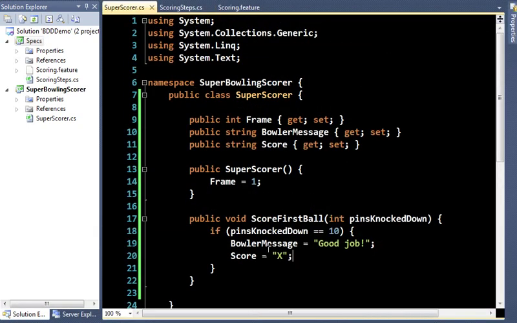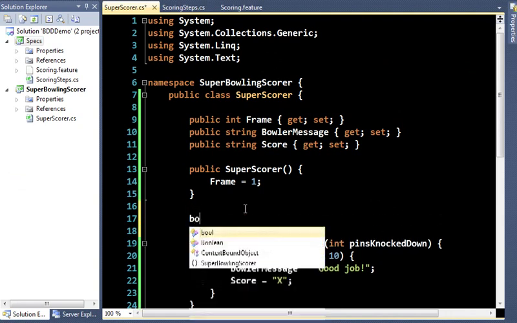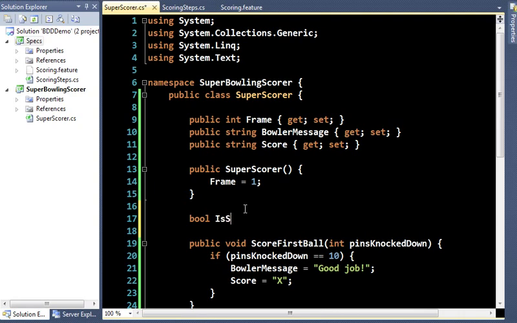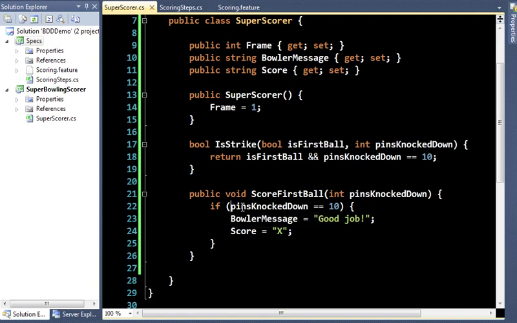I want to refactor this a little bit because I don't like having this mean a specific thing, such as is it a strike? So in this case, I want to make sure I come back over here and say IsStrike. I'm just simply going to return is first ball and pins knocked down equal to 10. That's it. All right, so now what we can do is come back in here.